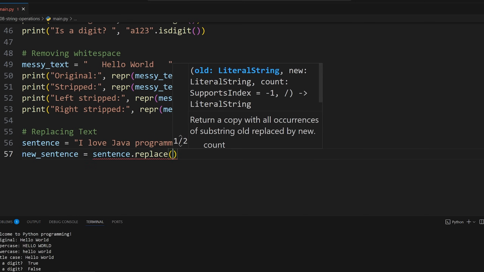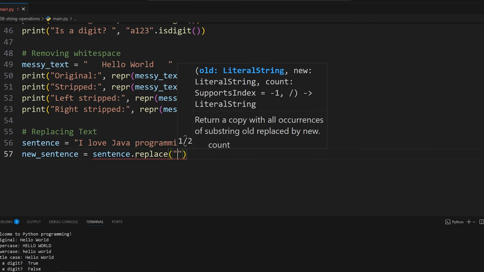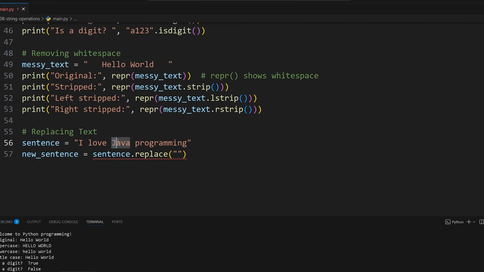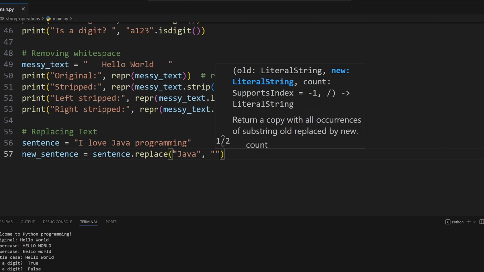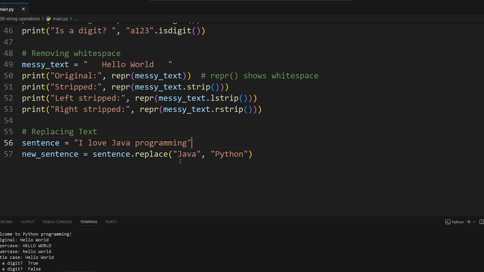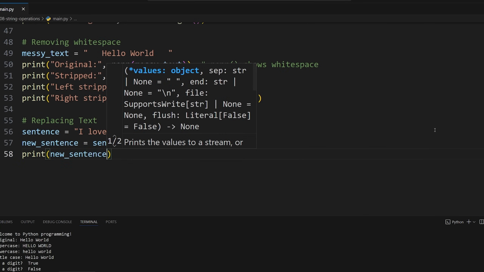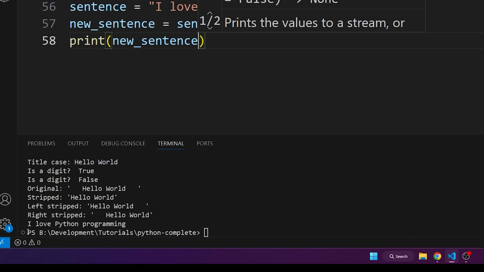So replace is a special method that takes two pieces of information. It takes in the thing that you want to replace. In this case, it's the string Java. So we'll say Java. And then now we want the thing that we want to replace it with, which is Python. So you're providing two strings as input into this method, telling it first what you want to replace, the substring Java, and then what you want to replace it with, the substring Python. Let's print the result and see what we get. There we go. I love Python programming.